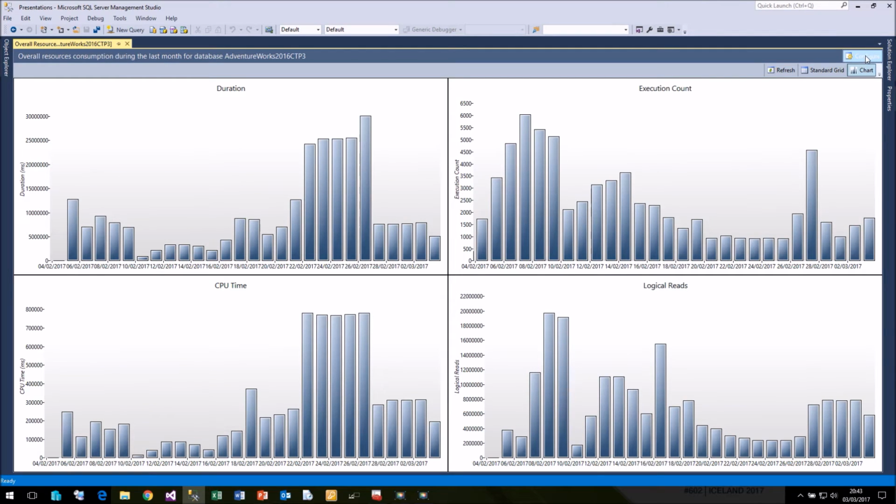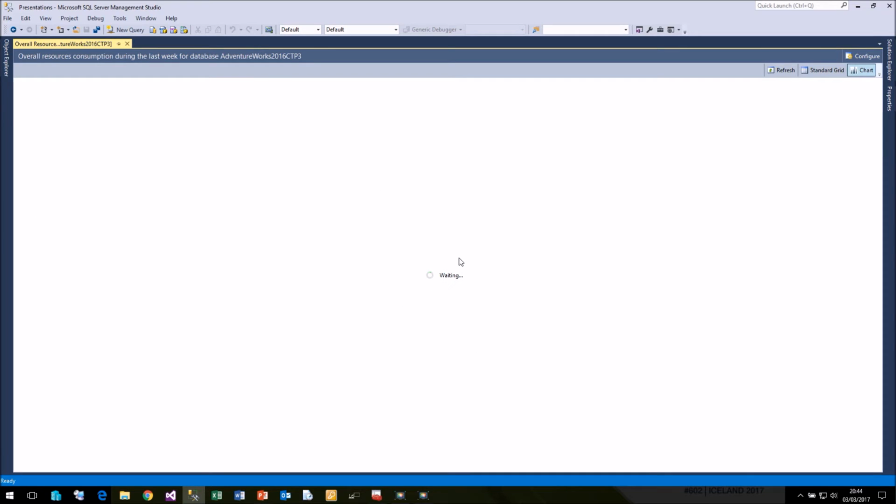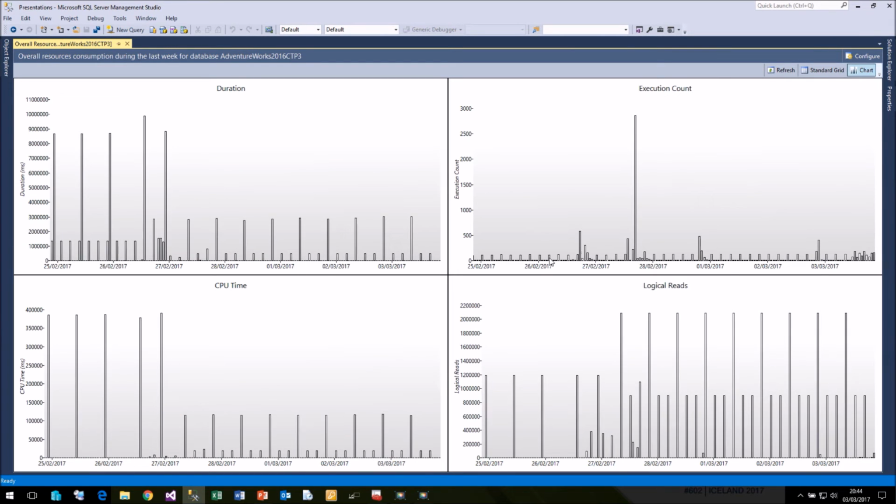Up in the top right hand corner we have a configure option, and here we can choose what metrics we want to display. So as well as the 4 that are on the screen, we can add logical writes, memory consumption and physical reads. We can also choose the time interval. So at the moment we're at last month, but we could change this to last week, and we can also change the aggregation side. So maybe I want to look at the last week by hour. Click OK, and that will now change the graphs to show how the resource consumption has worked on an hourly basis over the last week. And as you can see, my automation jobs only run at certain points during the day.